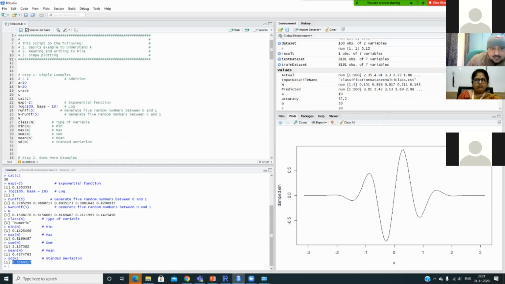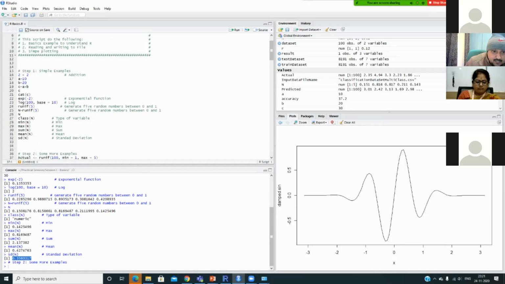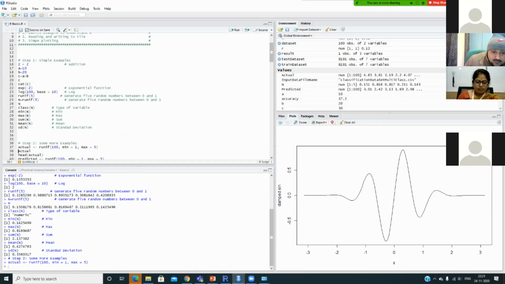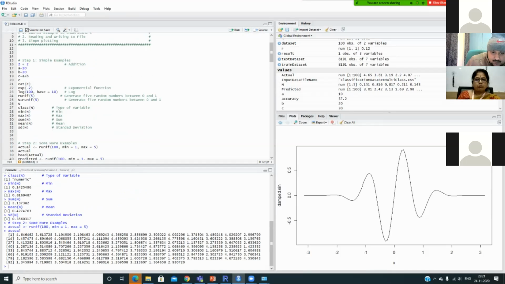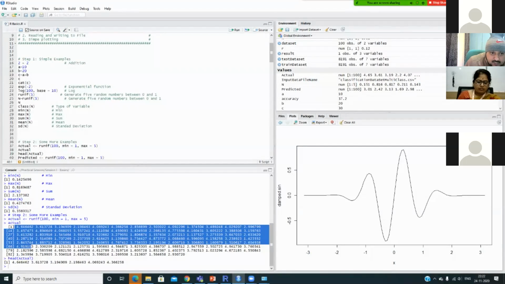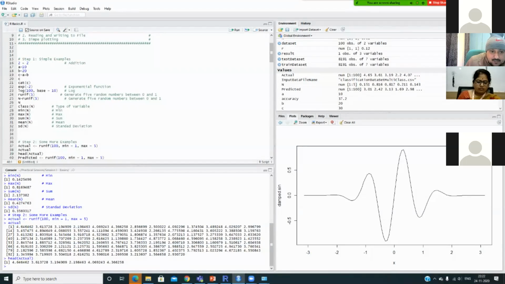Next one, for example, we have taken some more examples regarding random numbers. We have mentioned random number 100, minimum range is 1, maximum range is 5. Then we write this one, and then it shows these 1 to 5, the 100 numbers will be generated. Next one, for example, heads. Only these head values will be taken, like this first value. Next, these head values are taken. Okay. Next one is the predicted values. For example, randomly we have generated some predicted values that way.